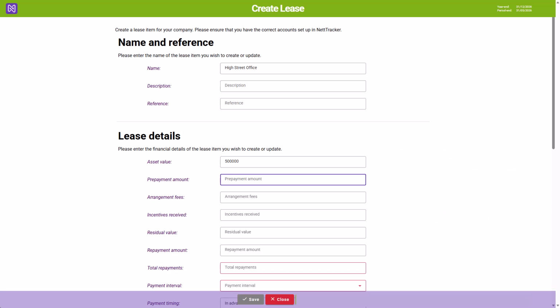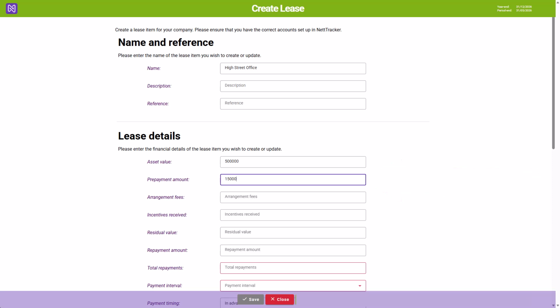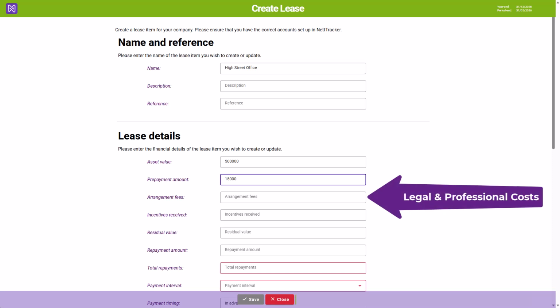The prepayment amount. Now this must not include any refundable deposit which needs to be held elsewhere on the balance sheet. This should include non-refundable deposits and repairs maintenance costs that might have been required to refurbish the asset prior to being able to use it. Within arrangement fees, we can include the total value of legal and professional costs, for example, solicitors' fees to prepare the lease.